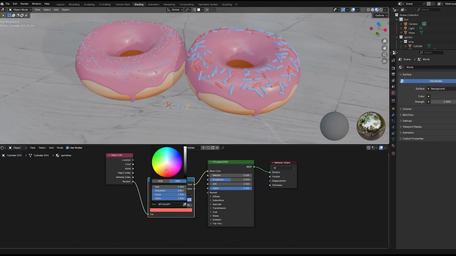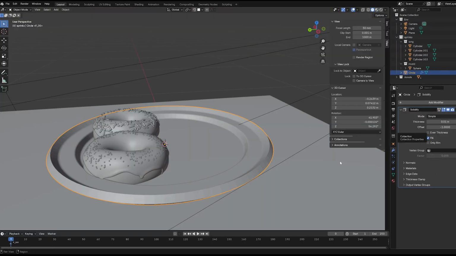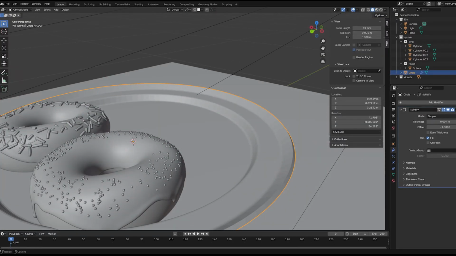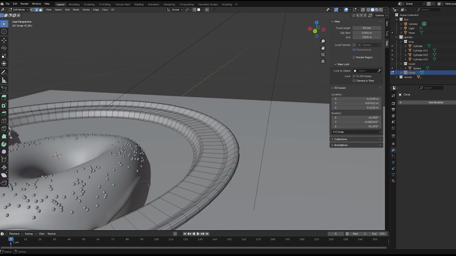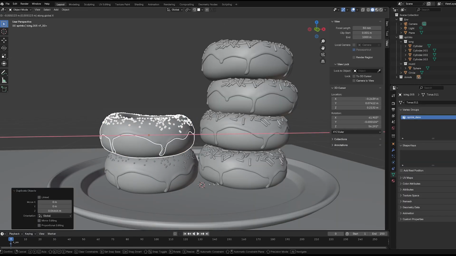Then shaded everything with nodes to get a good mix of colours and materials. Next I modelled a plate and stacked a bunch of donuts on top of each other. They had different rotations and toppings, so it wasn't just a boring copy and paste.